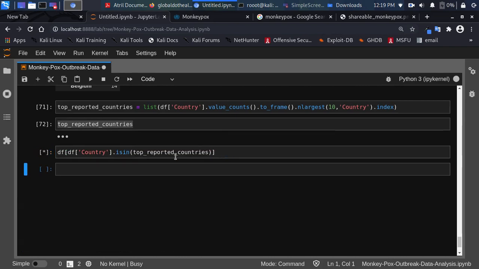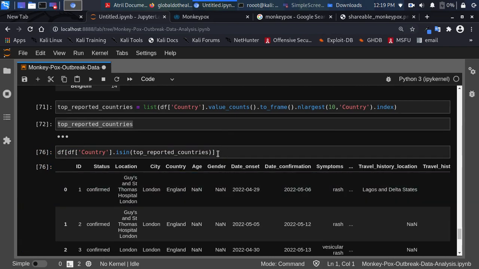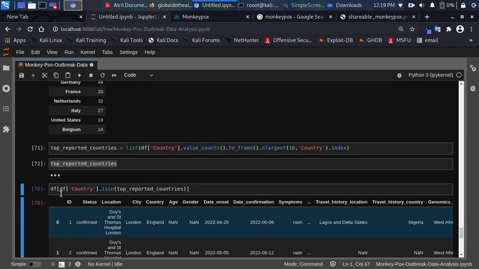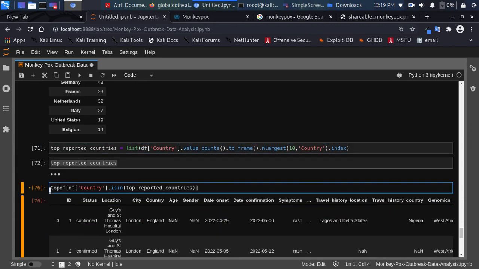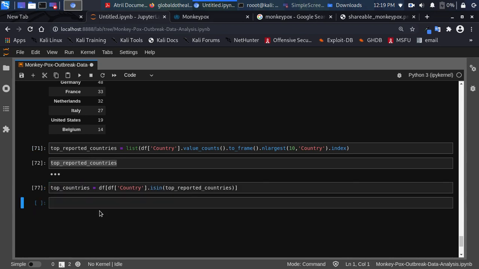So now I can get only the data set. So this is only for the top reported countries. So this is going to be top countries, as a data frame. And now I can use the same function that we did above. So we can just use Seaborn to plot it.